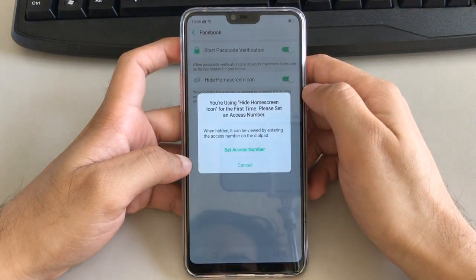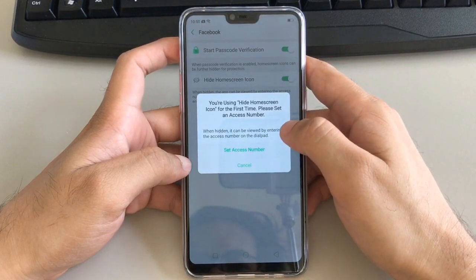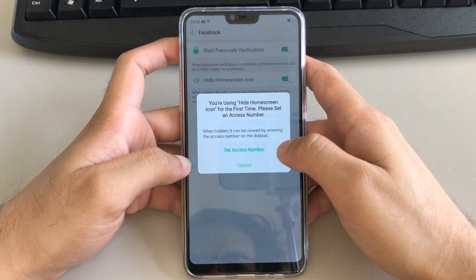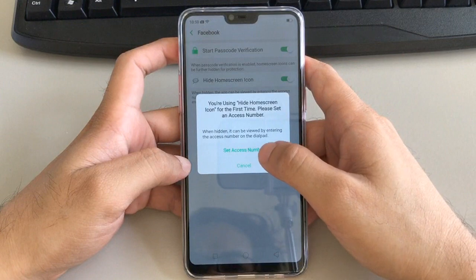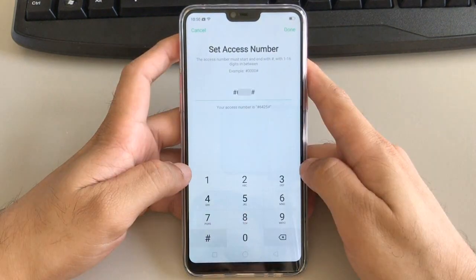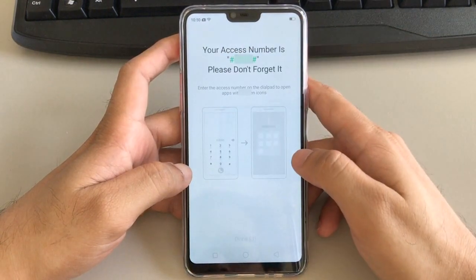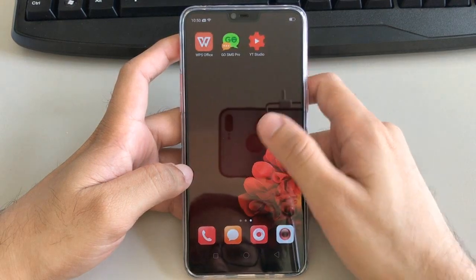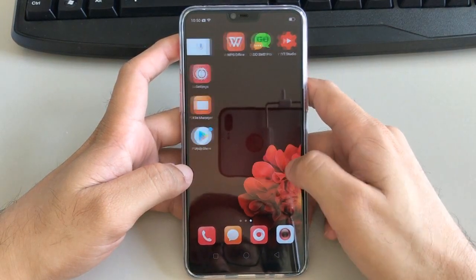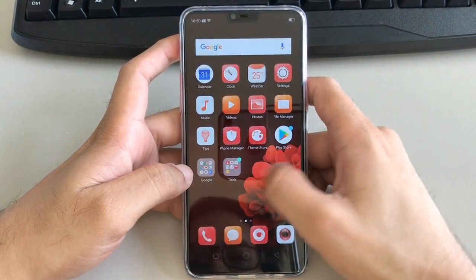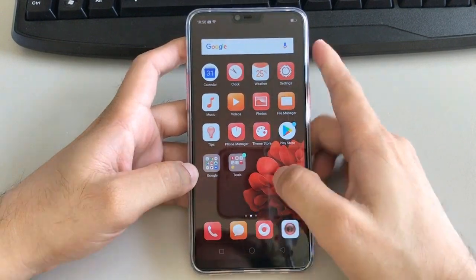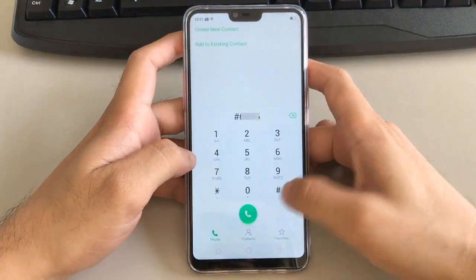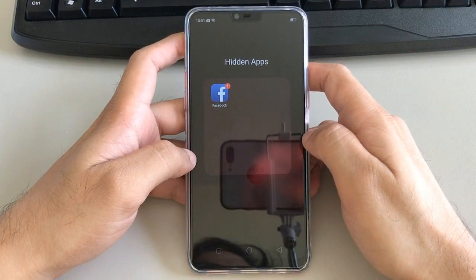The first time you use the settings, you need to set an access number. The access number must start and end with the sharp character. Then done. Please don't forget it. No Facebook app now on the home screen because it's now hidden. To view hidden apps, open the dial app, then type the access number. Then here's now the hidden app.